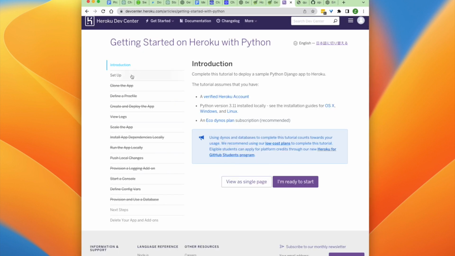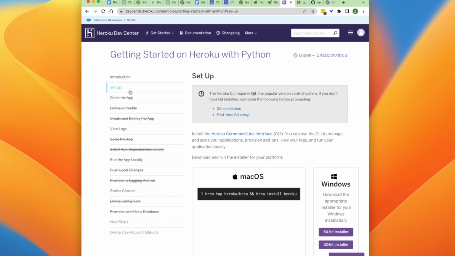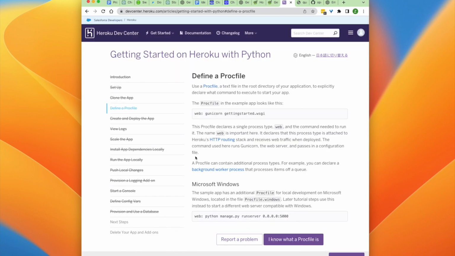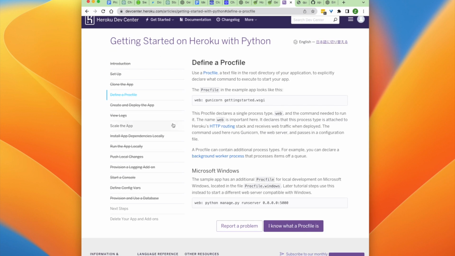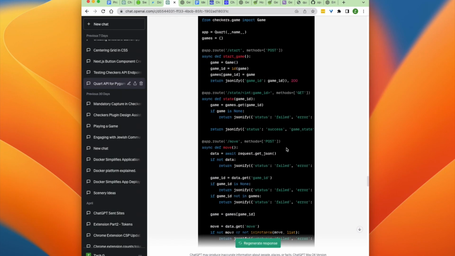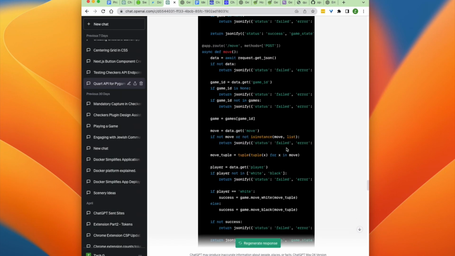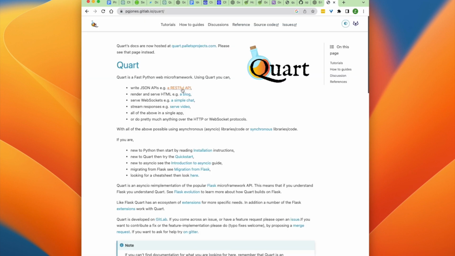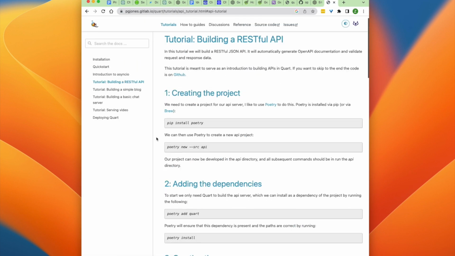I will just briefly skim over their setup, but essentially you can connect your repository, which gets pushed up to the server. You need to set up a Procfile, which tells the server how to run your application. And then for me, I asked GPT to write an API for checkers, which it graciously did. I used the Quart framework to host the API, which is a newer version of Flask. Simple, lightweight way of creating an API.